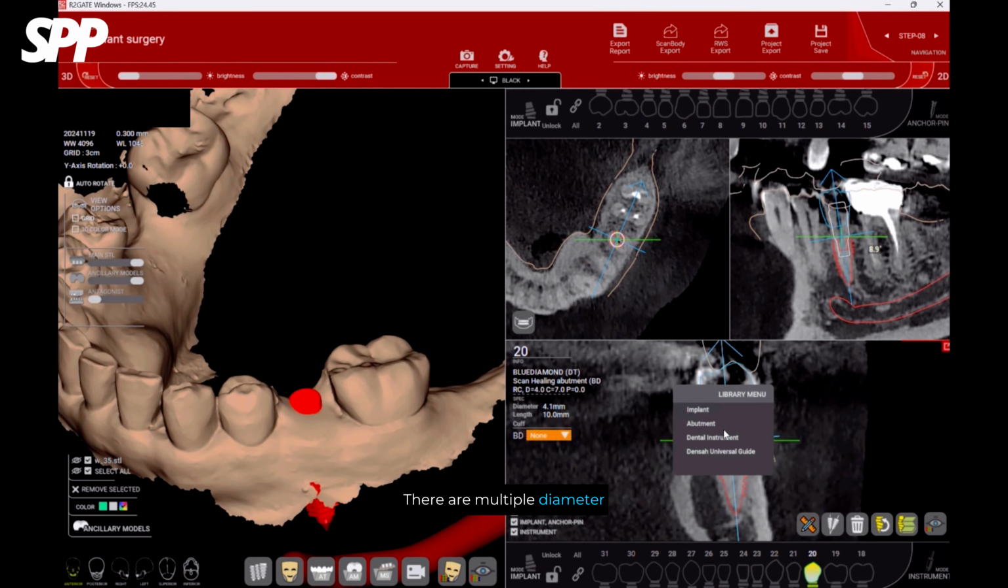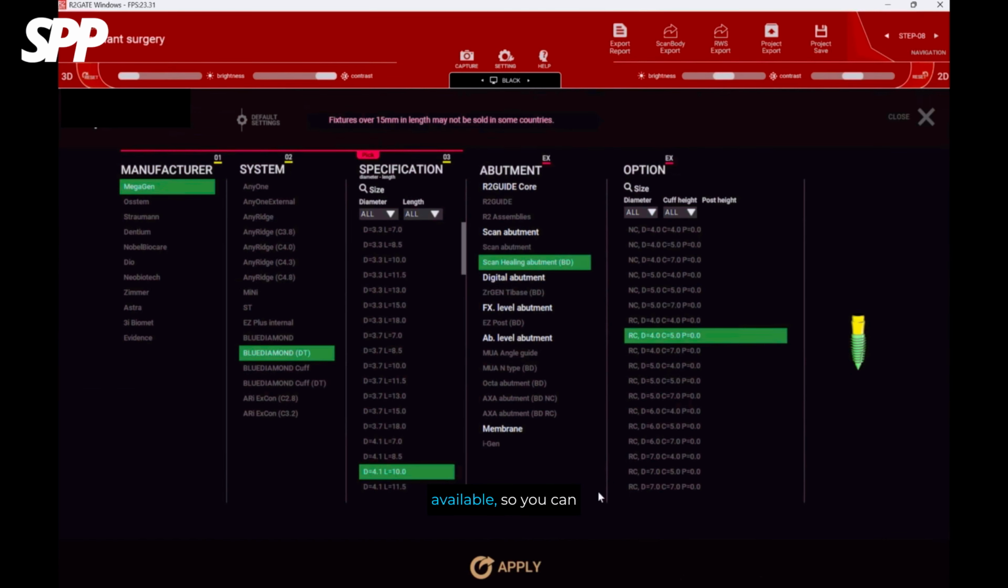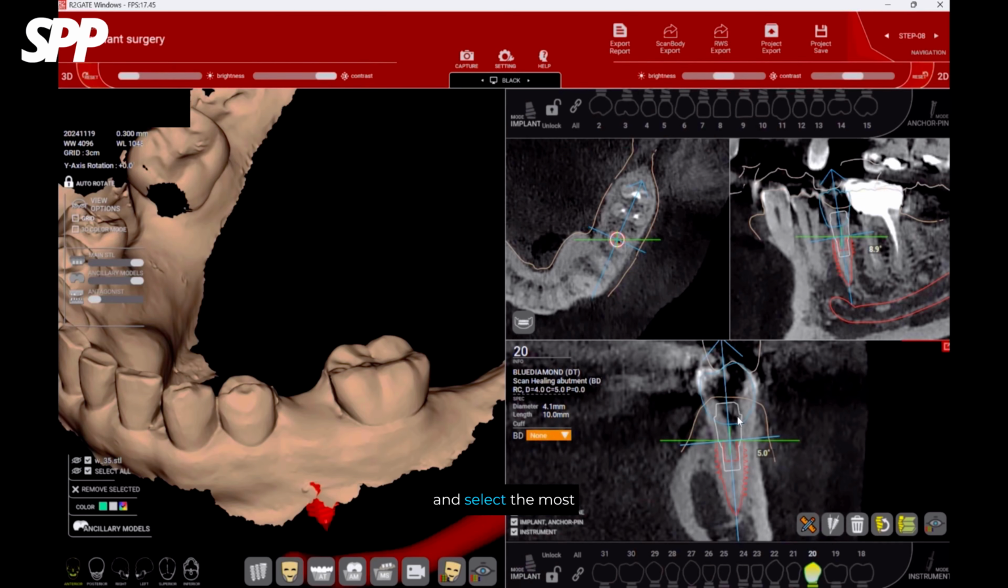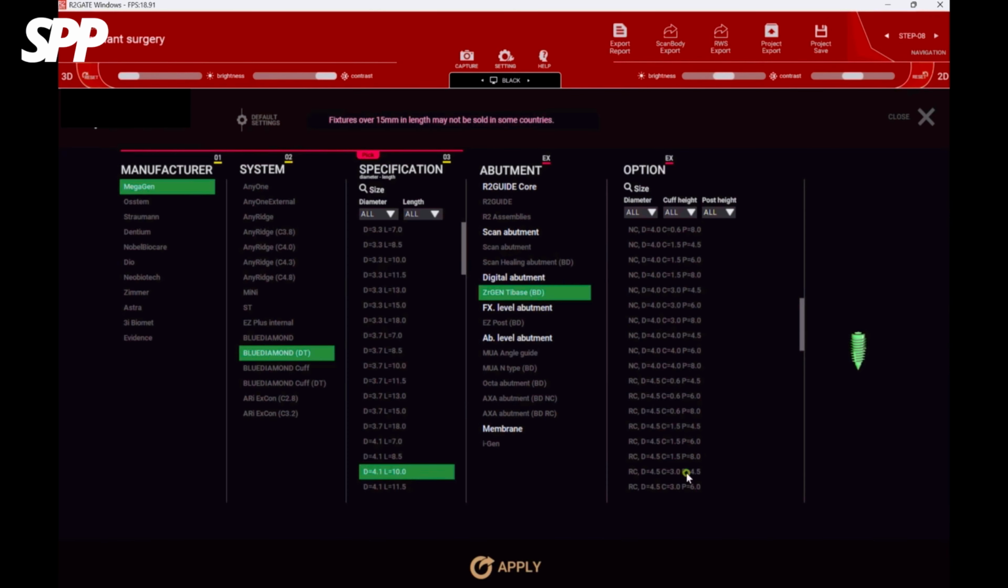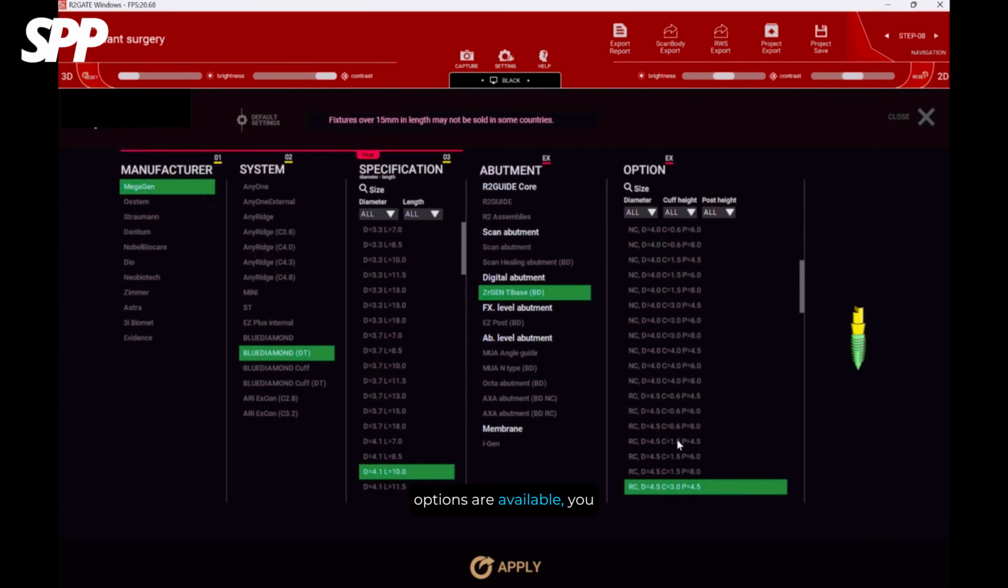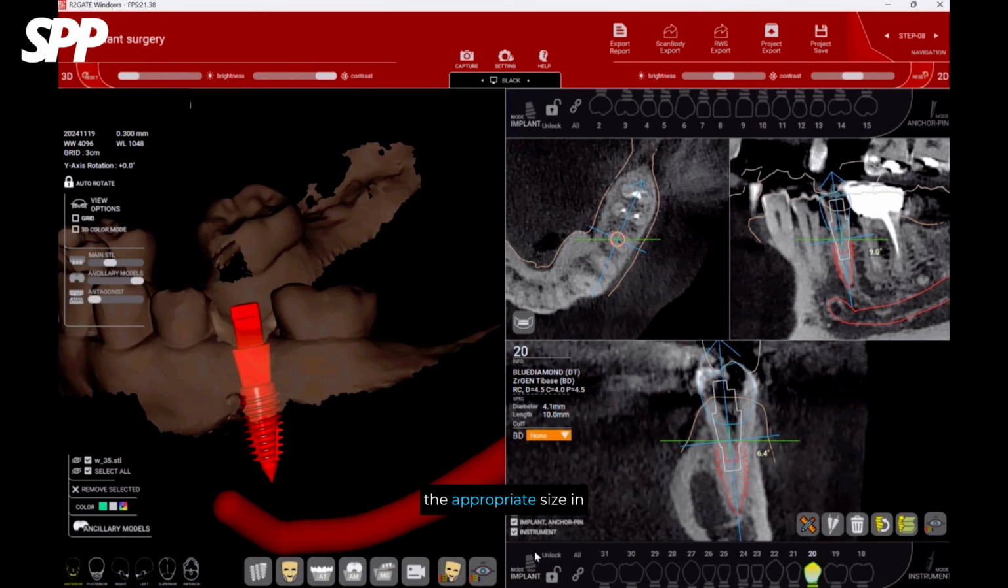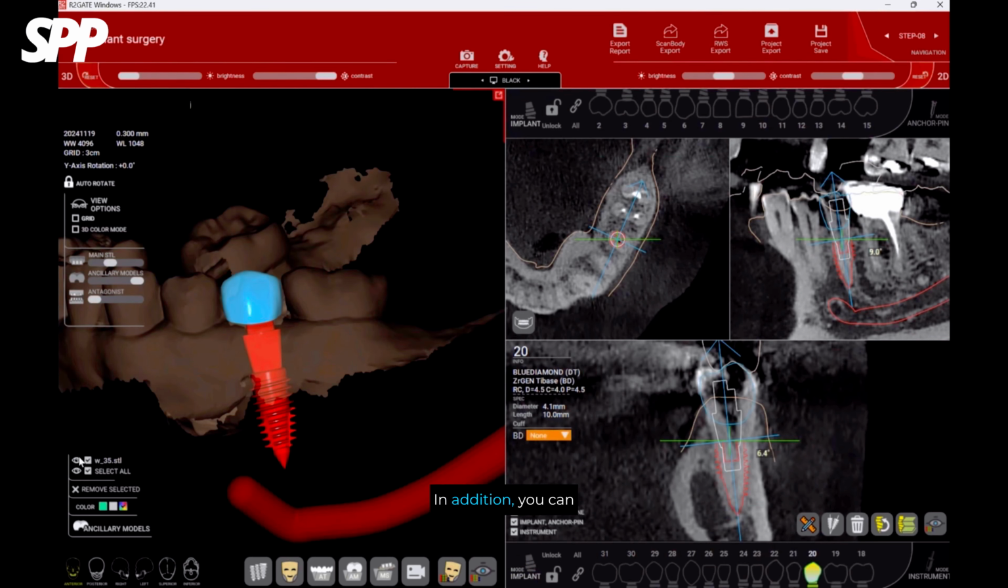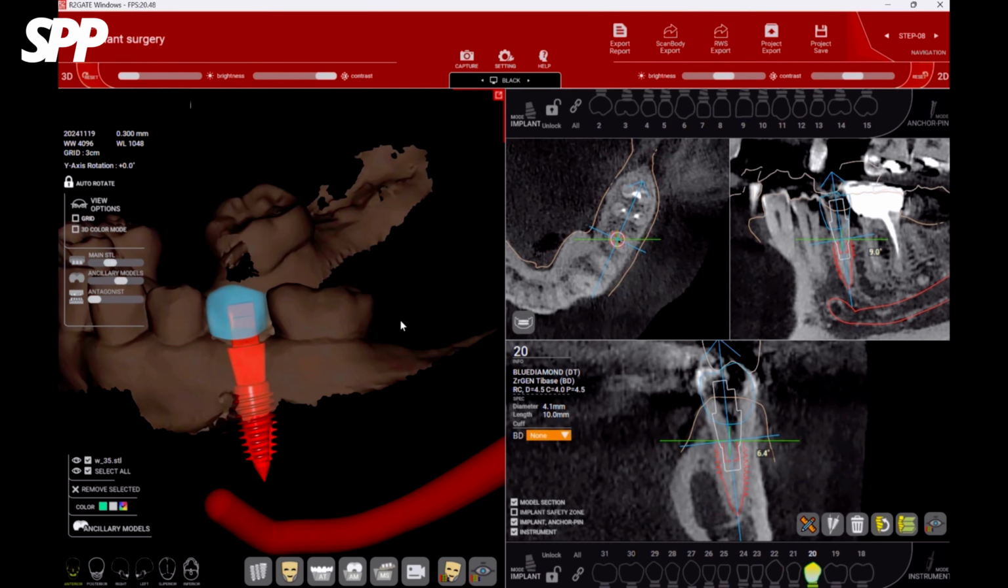There are multiple diameter and cuff height options available, so you can adjust them as needed and select the most appropriate configuration for your case. Tie-base components such as Zergen and stock abutments such as Easy Post can also be selected in the same way. Since multiple diameter, cuff height, and post height options are available, you can preview and determine the appropriate size in advance. In addition, you can export these components and proceed with crown design.